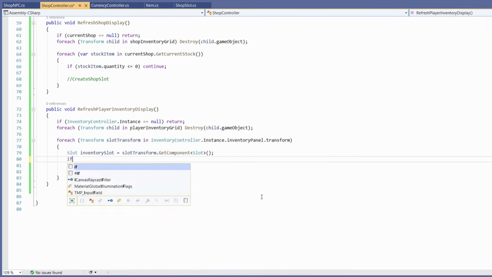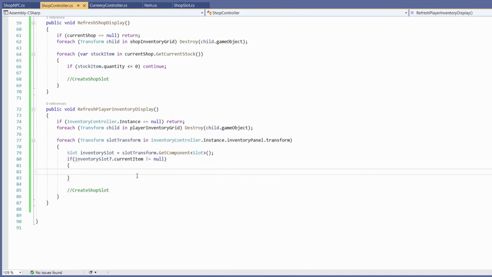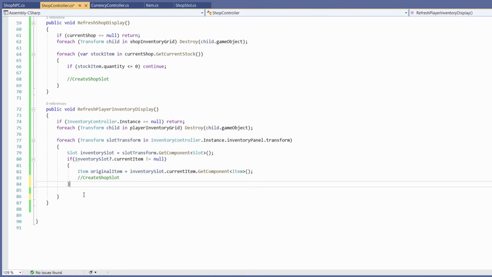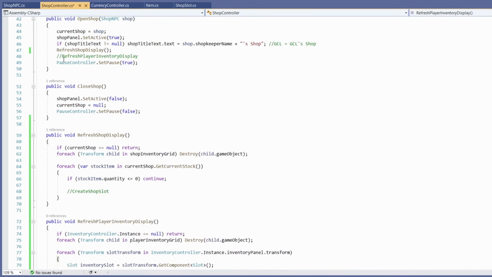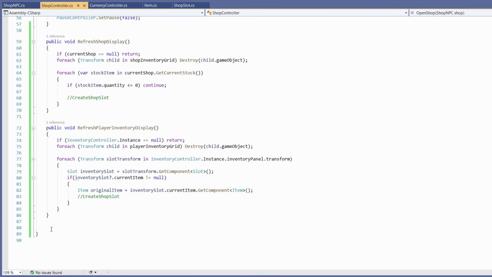Then we'll get our slot of our inventory slot to equal our slot transform dot get component and pass in slot. And we'll check if our inventory slot question mark to check if it's null or not dot current item is not null, so we do have an item in our inventory slot. We'll go item dot original item equals inventory slot dot get current item dot get component and pass in item. And then that's where we'll call our create shop slot to hold our inventory items. Cool, now let's go up and add our refresh player inventory display into our open shop before we forget.